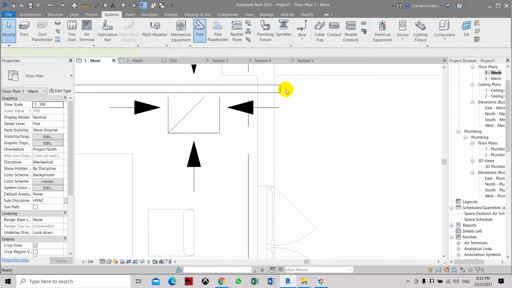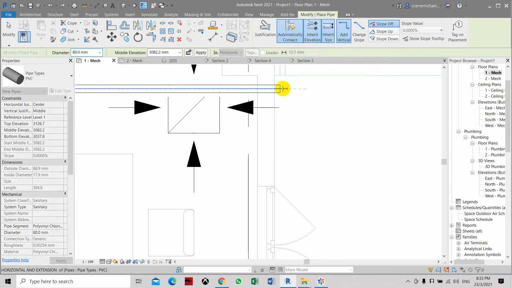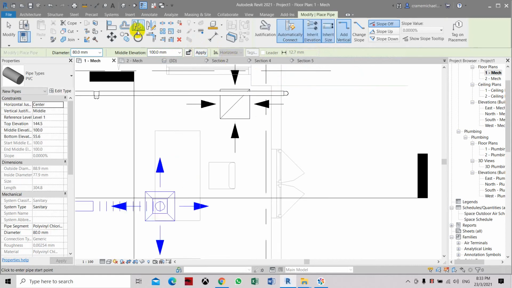Let's create a pipe, connect from here, automatically inherit, connect and inherit size and elevation. Then let's push a little bit, and then let's go to 100. So it will drop down to 100 mm from the finished floor level. Apply, and let's go to 3D.